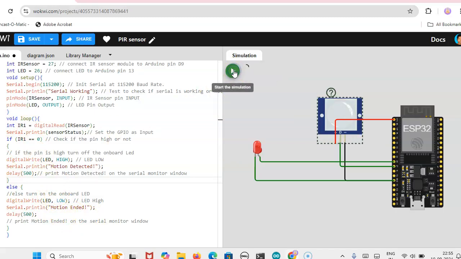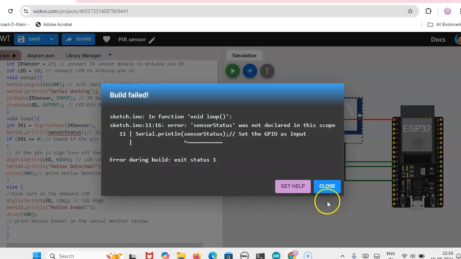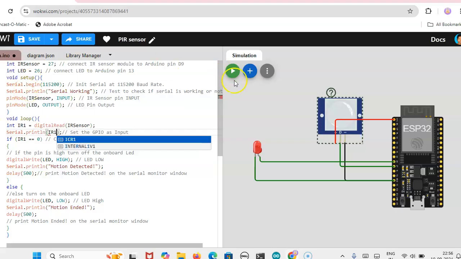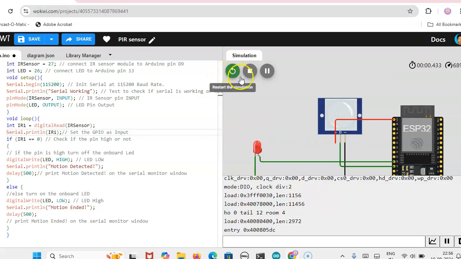Now we can simulate the program. Okay, so here I have changed the name to IR1, and that's why the error is coming. Now we'll check the output. Just click on the simulation.